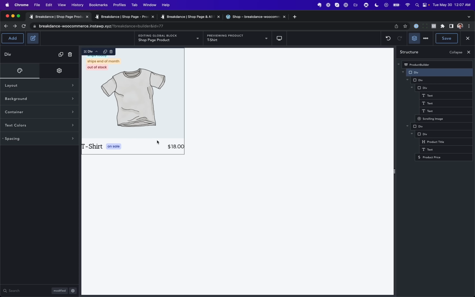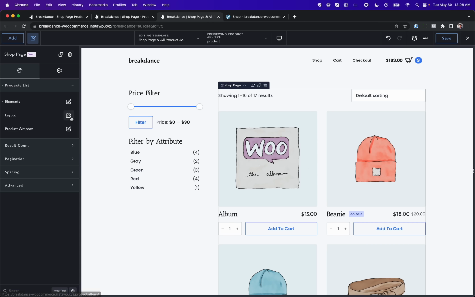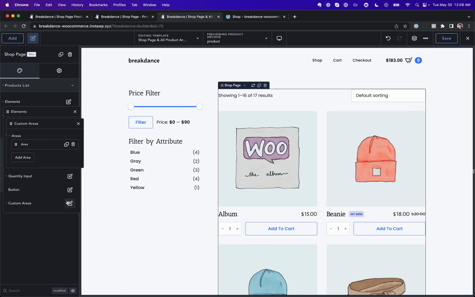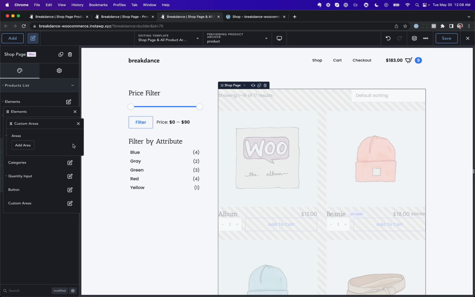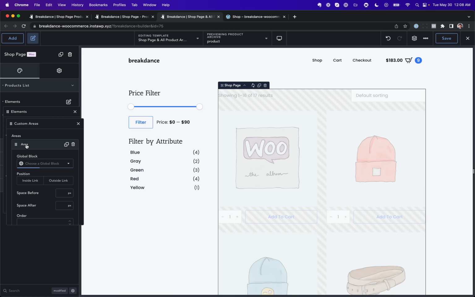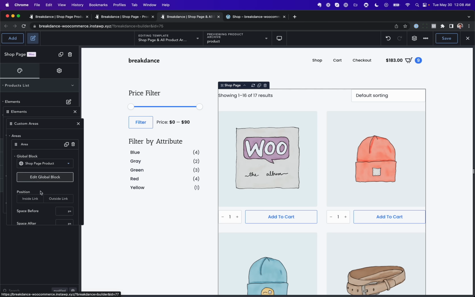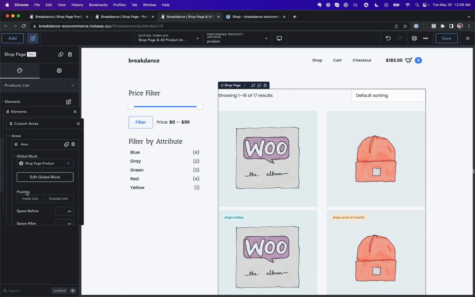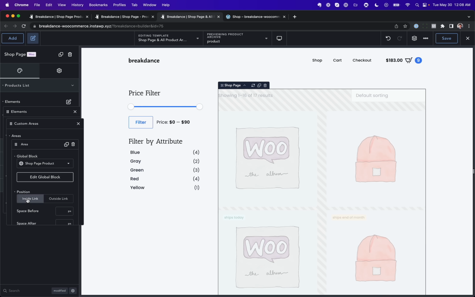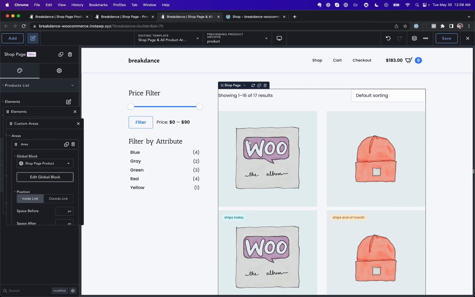This is the layout I want to use. The only thing I want that's default from WooCommerce is the add to cart area here, so I don't have to recreate that. Okay, now that I've created this global block, let's go back to edit the shop page, and let's go to elements. Let's go to custom areas. Let's clear out this custom area we just added for the last demo, and let's add in a new one. So we're going to choose that global block, and we want this stuff to be inside the link. What that means is that every area of this global block can be clicked, and it will link to the individual product page.